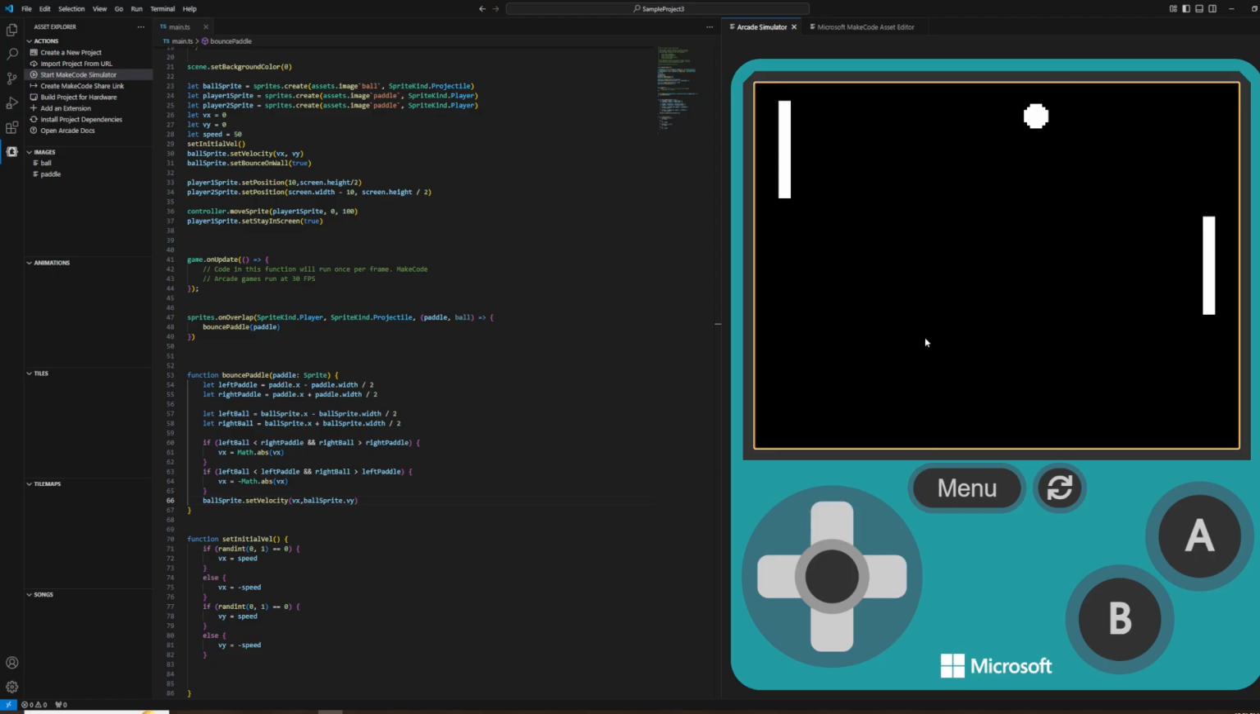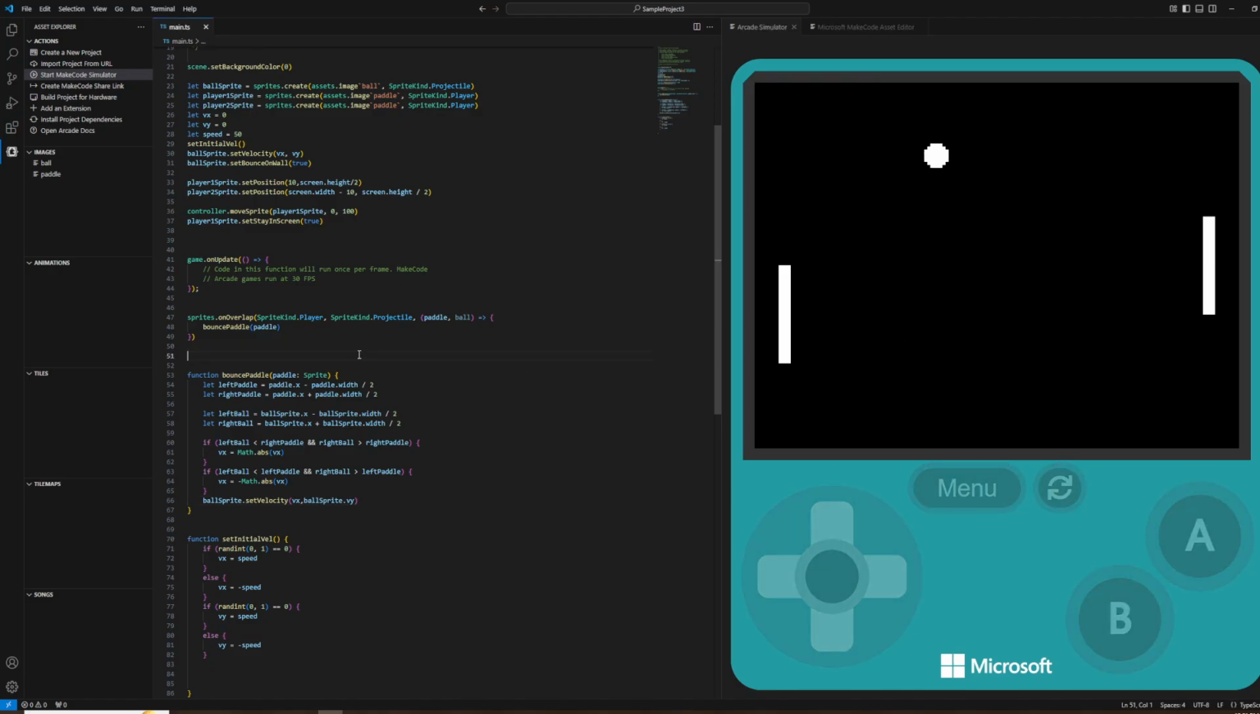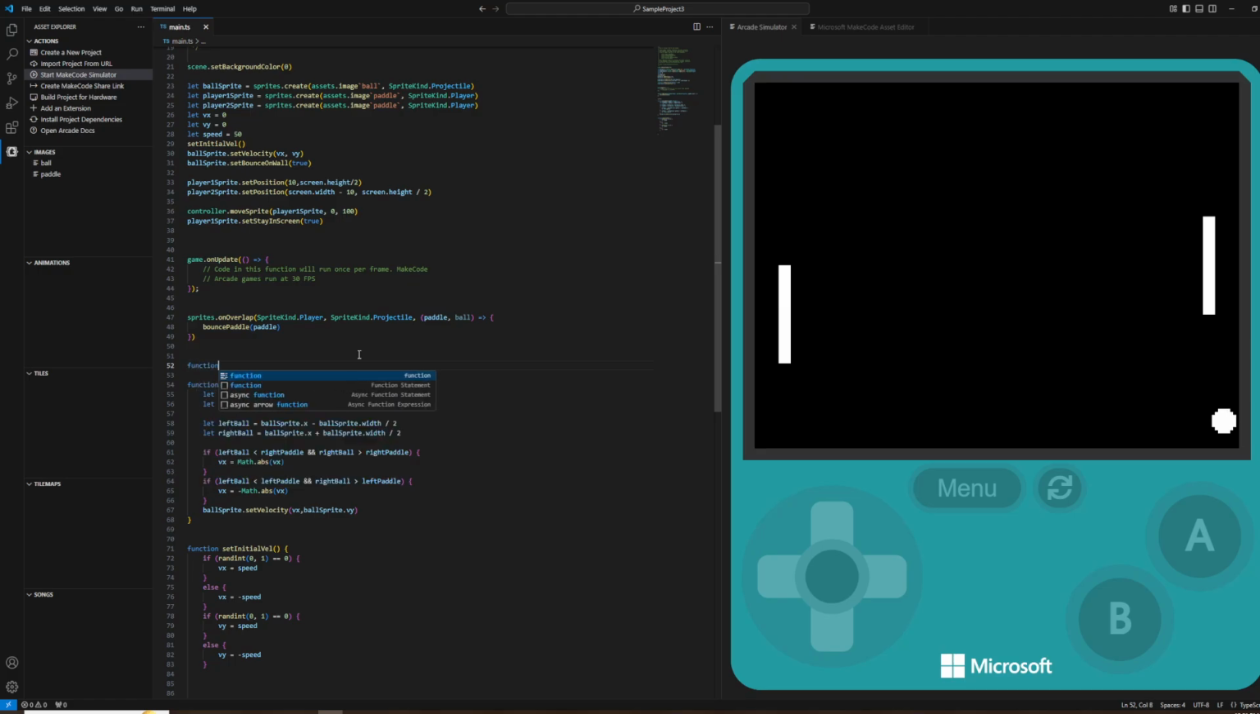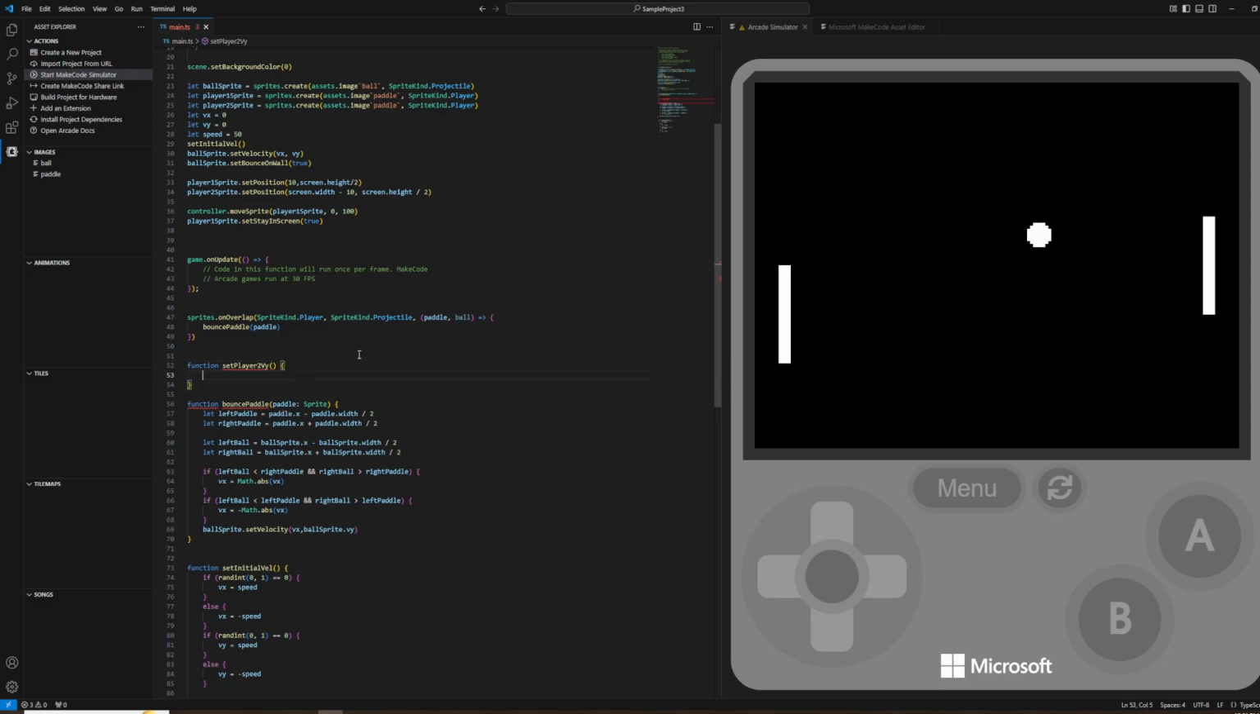Sorry about that. So yeah, whatever the current ball Vy is, that's what we want to use to continue with the same sort of Vy here. The next thing we want to do now is have our paddle follow the ball. So the way we're going to do that is by creating another function. Let's say set player to Vy, and we don't need to pass anything in.